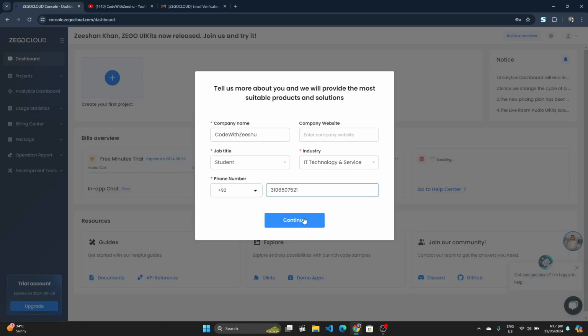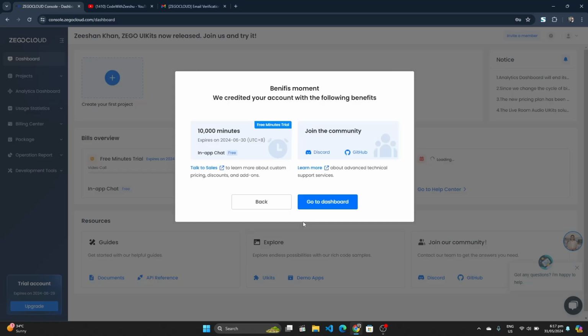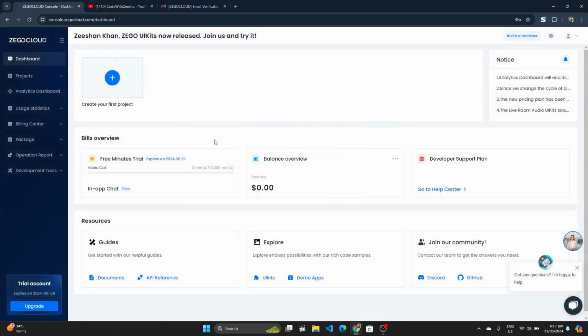Okay, so let's continue, and as you can see, they gave us 10,000 free minutes, which expires on 2024 June 13, UTC plus 8. Let's go to the dashboard. Click on this button, go to dashboard. They will redirect you to the dashboard. Okay, I'm here on my dashboard. If you click on this button, create your first project.